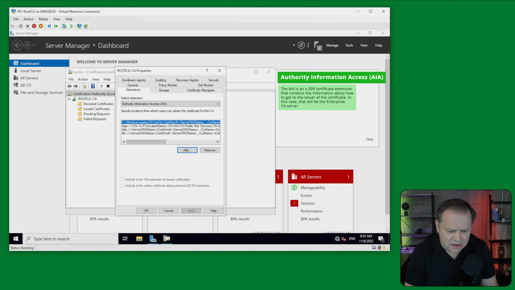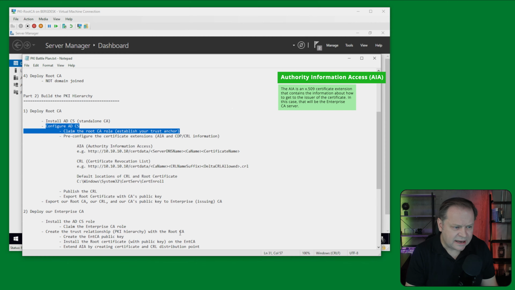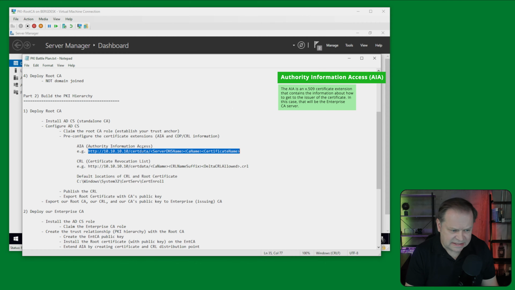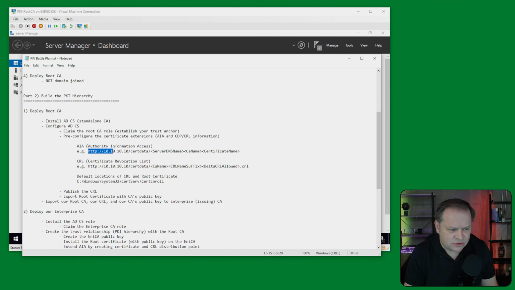And what I've done in your PKI battle plan is I have included an example syntax here. Let's take a look at what this is so you can see it a little bit easier than in the snap-in. It is going to be a hypertext transfer protocol, and this is the IP of the server that will be my issuing authority. This is the IP address of my subordinate CA or my enterprise CA. This is a file location on that particular machine, and this is the syntax of the certificate that will be formed with this particular extension.